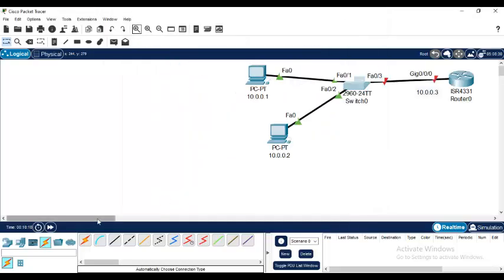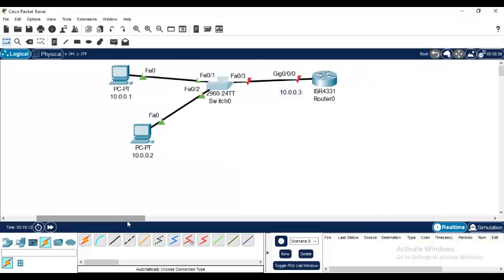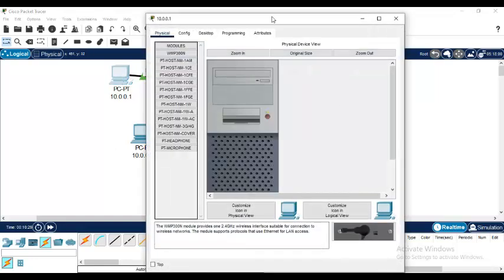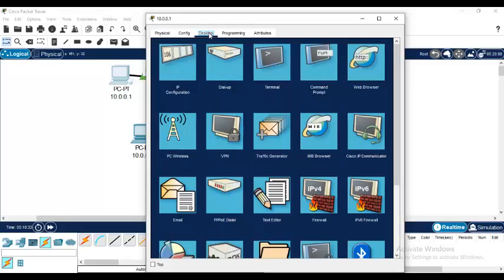How do we assign an IP address to this virtual computer? Listen carefully. Don't do it, just listen. And if you want to write, you can write in parallel. I'll give you time for doing. So I click on this PC once, I get this page. In this, go to Desktop and click on this IP Config.